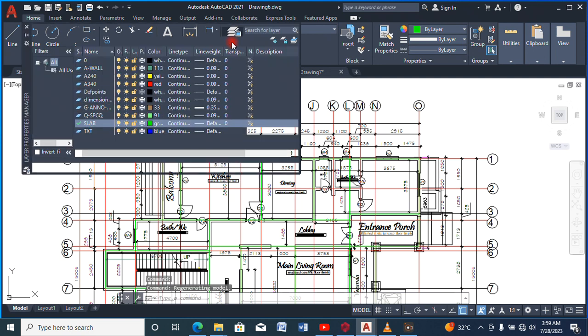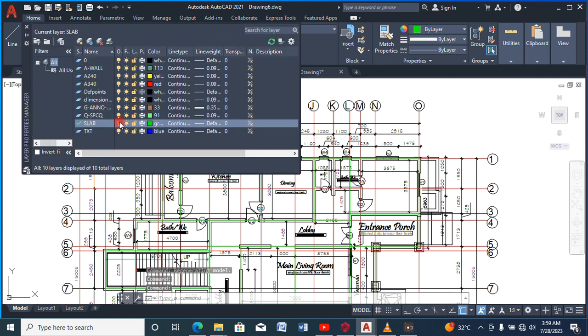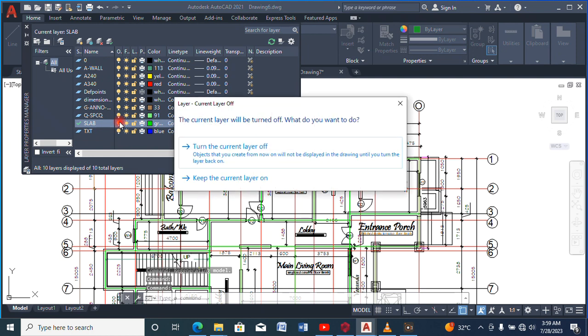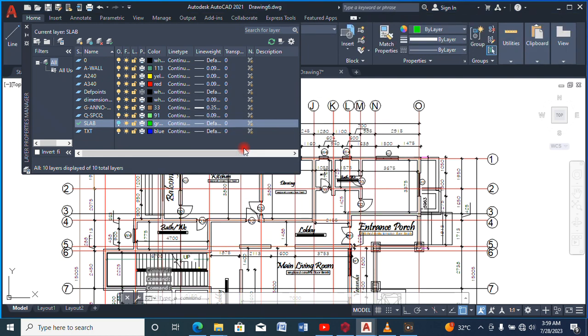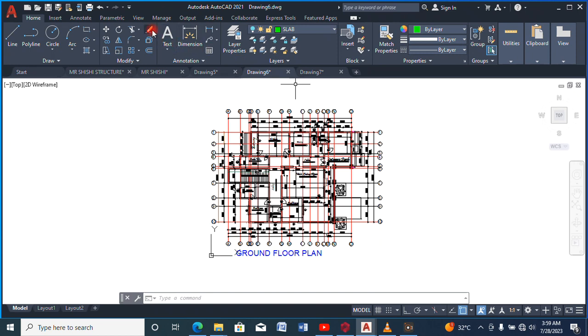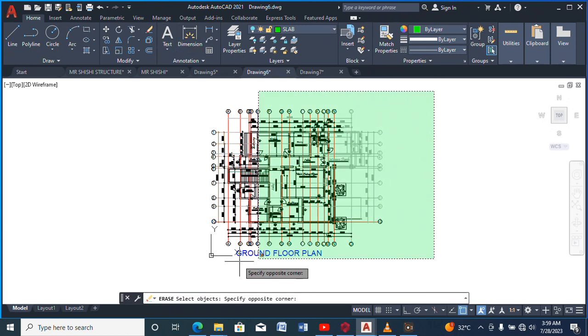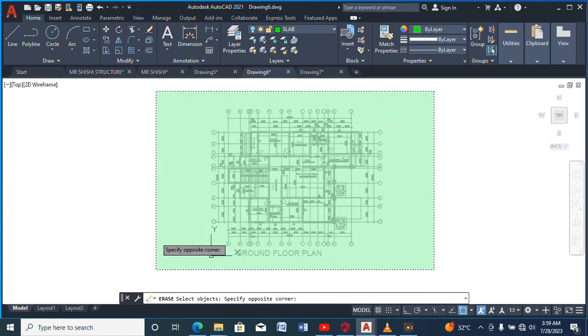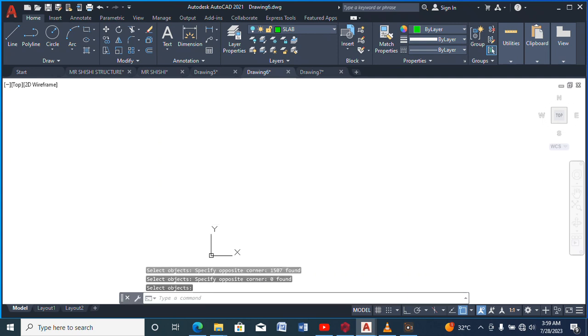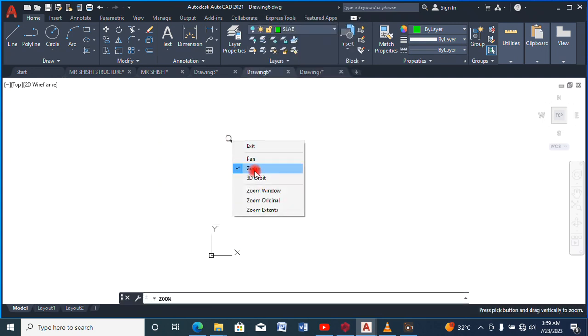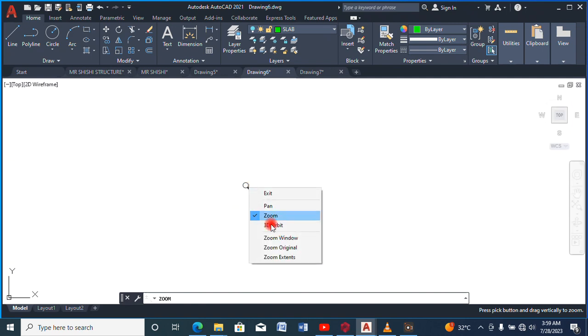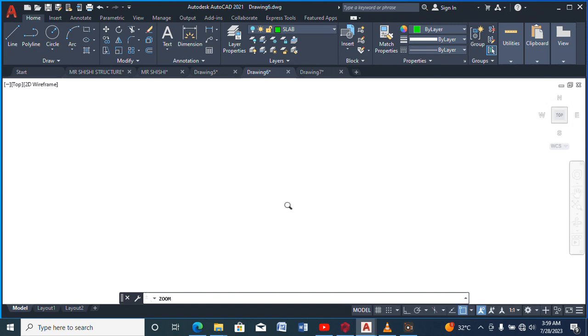So the next thing I will do is that I will now switch this one off. Turn current layer off. Yes. So once I turn it off, everything here is gone. So what I will do is that I will erase this. Let me erase it. I will do this to ensure that nothing is left in this environment. You can see that there's nothing left.